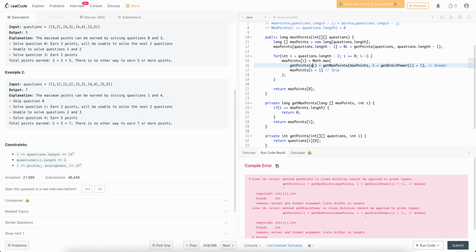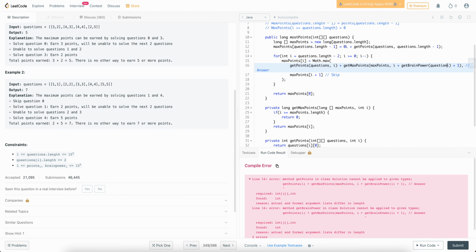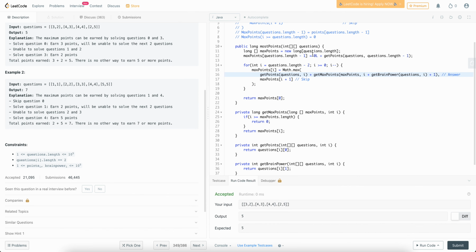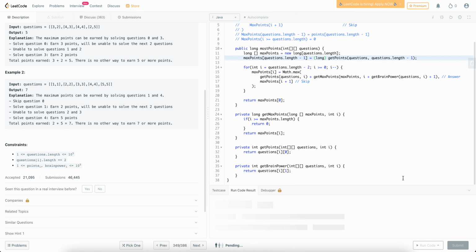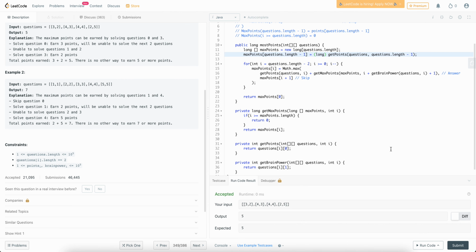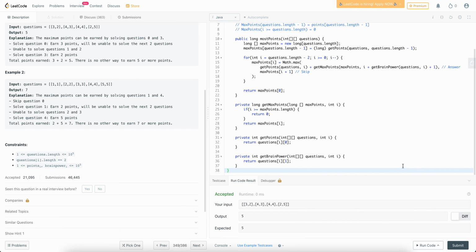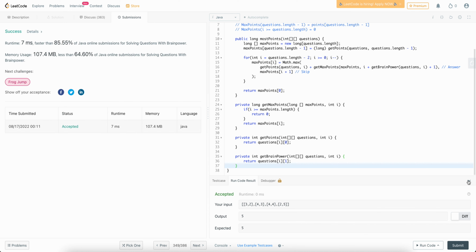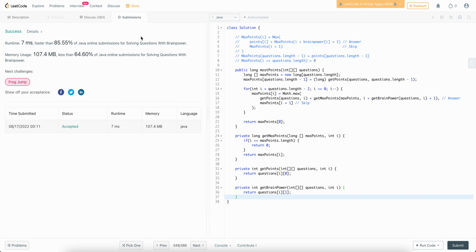So get points, I need to pass questions. And get brain power, I also need to pass questions. Okay, finally, and I'll just change this to a cast, since I like that a bit better. Alright, so it seems to work on the example. Let's submit it and see how that works. Perfect. Not the best, but good enough.